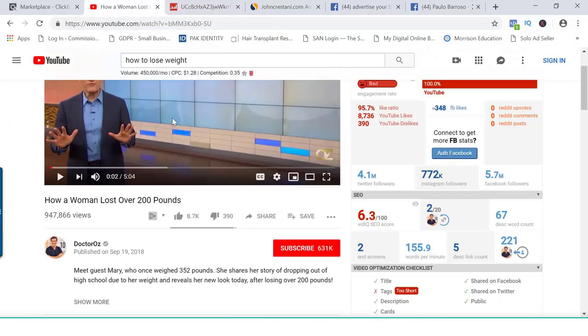Okay, so this is another way of making free money online. Free money, but we're not going to talk about that. We're talking about Clickbank. How do we promote Clickbank products, and how to make money on Clickbank for free? So what are you supposed to do? Okay, so just say you want to jump into weight loss.